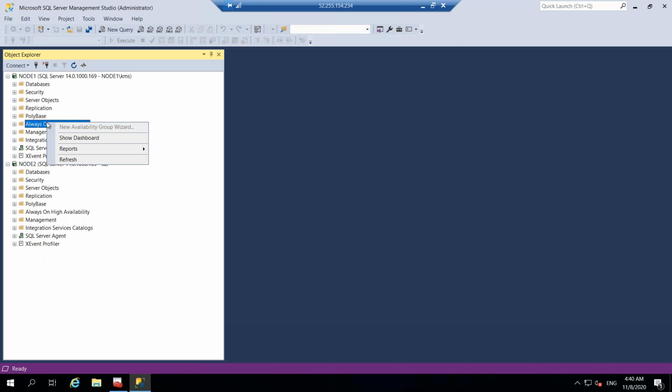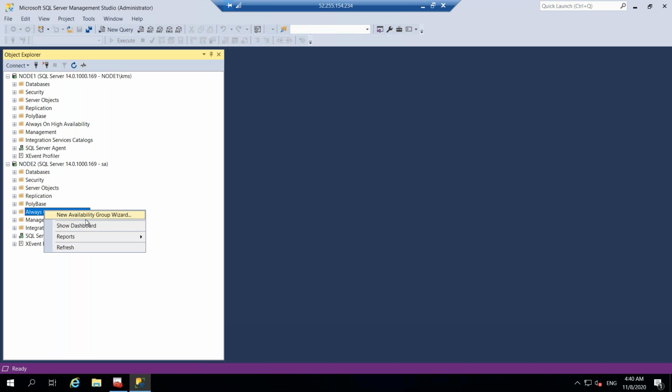Right-click on Availability Group. See, you are not getting the option to configure Always On Availability Group. When you right-click here, you only get the New Availability Group option. Until you enable the Always On Availability Group feature from the configuration manager, you cannot configure it. So that is a major prerequisite. You need to enable it and you need to restart the SQL services.